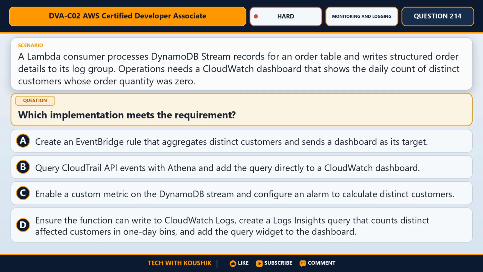Option A. Create an EventBridge rule that aggregates distinct customers and sends a dashboard as its target. Option B. Query CloudTrail API events with Athena and add the query directly to a CloudWatch dashboard. Option C. Enable a custom metric on the DynamoDB stream and configure an alarm to calculate distinct customers. Option D. Ensure the function can write to CloudWatch logs, create a Logs Insights query that counts distinct affected customers in one-day bins, and add the query widget to the dashboard.